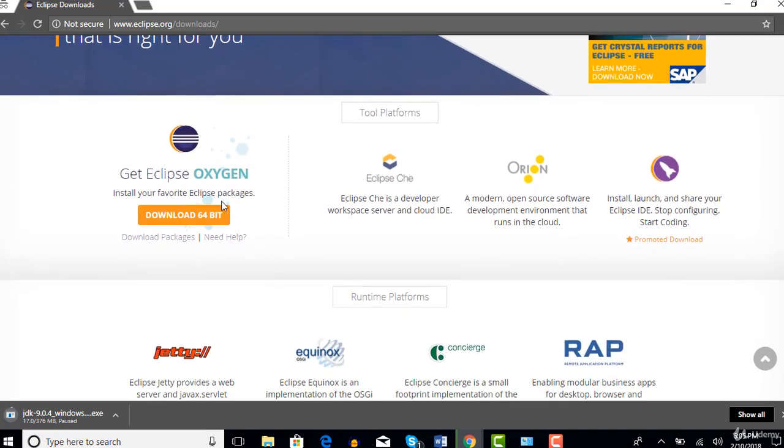Here you see Get Eclipse Oxygen. Generally every quarter Eclipse comes up with a new version by giving it a name. Last time it was Neon, before that Kepler, and now it is Oxygen. I think next it is coming with Photon. Doesn't matter, don't worry about the versions. Just download whatever you see here. Tomorrow you might see another name, it's just a version name they are releasing, but inside everything is the same. You can directly download 64-bit if your machine is 64-bit.